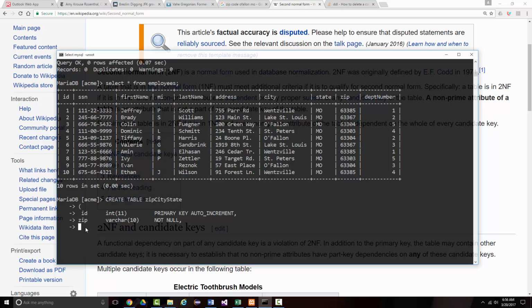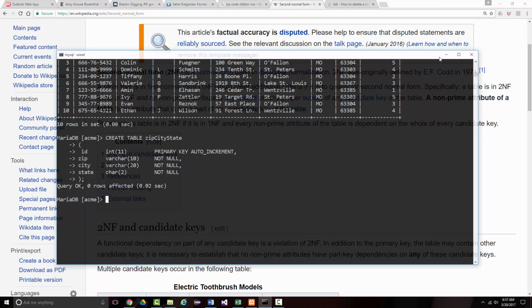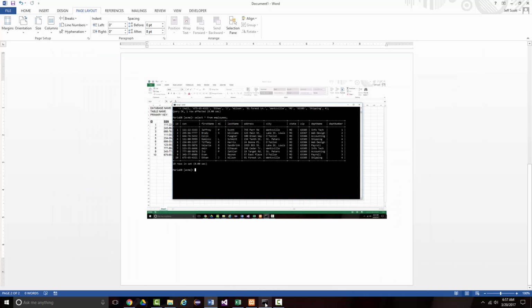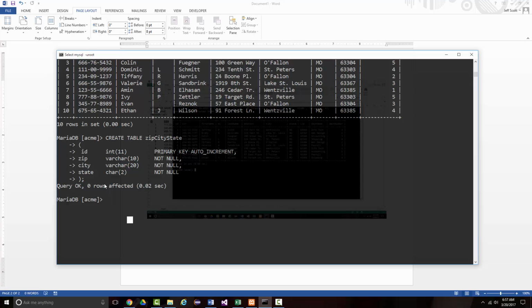The city will be a varchar of size 20, and again cannot be null. And finally, a state, which was a char of size 2, which again cannot be null. All right, so now I have that in there.